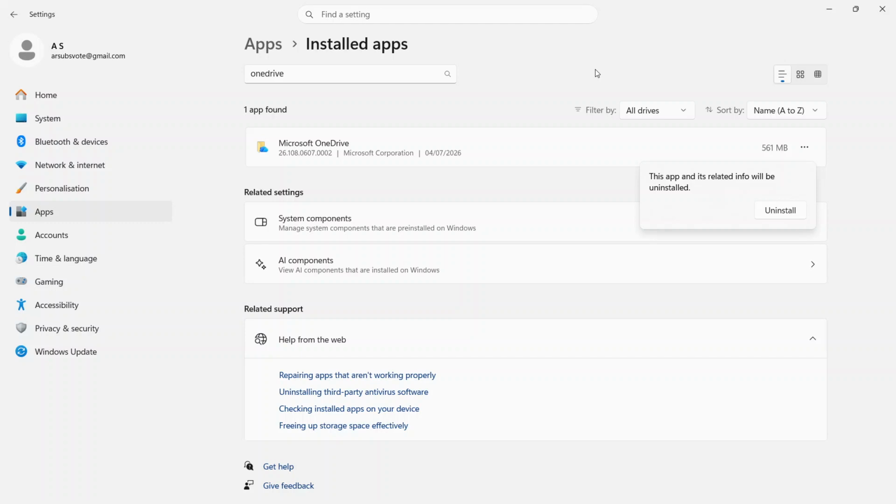If you ever change your mind later, you can always reinstall it from Microsoft's official sources, and that's all there is to it. You opened Settings, went to Apps and Installed Apps, located Microsoft OneDrive, opened the three-dot menu, selected Uninstall, confirmed it, and followed the remaining prompts.